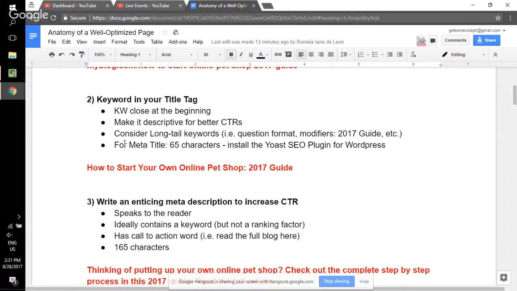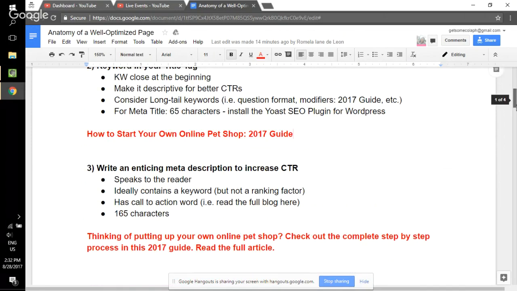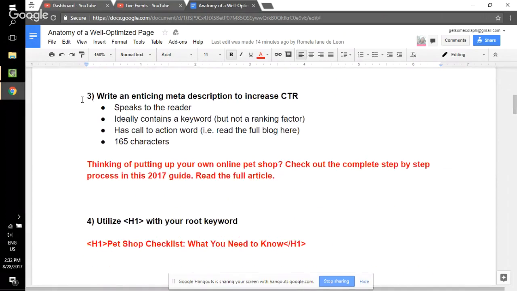And then if you're writing your meta titles, it's important that the characters are under 65 or maximum at least of 70. I think that's okay. So my tip is just for you to install the Yoast SEO plugin for WordPress. So here's an example: how to start your own online pet shop, a 2017 guide. There. Okay.